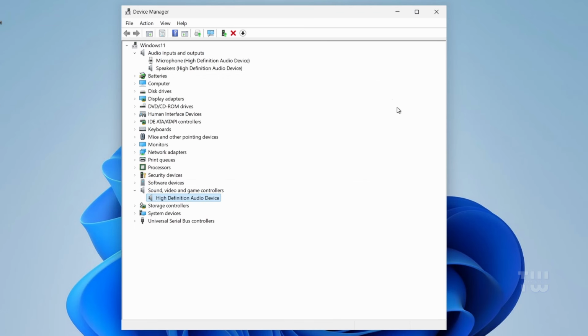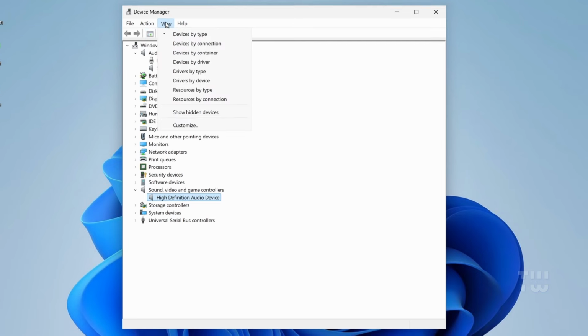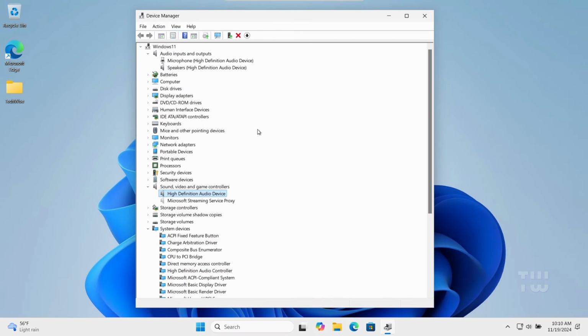Now, if for any reason you don't find the audio devices, click on the View from the top menu and select Show Hidden Devices. And click on any adapter, right-click on it, and scan for hardware changes. And now you should be able to see it.